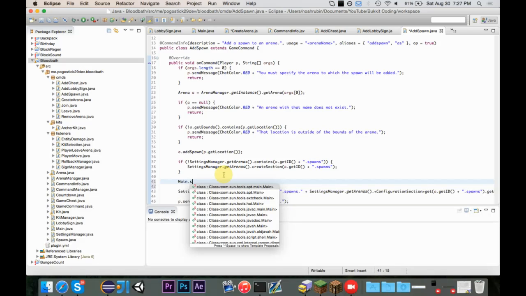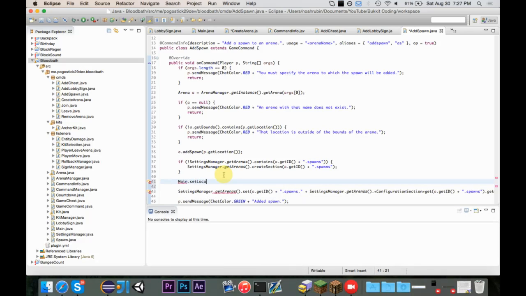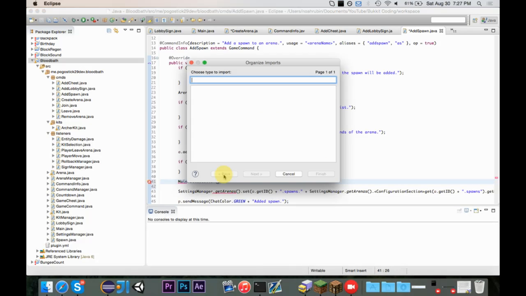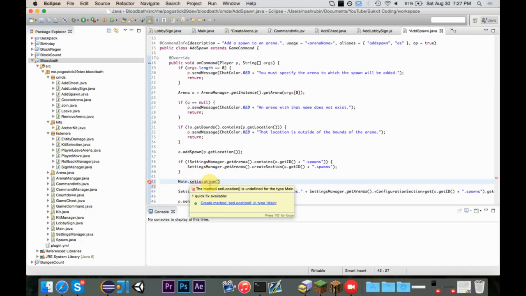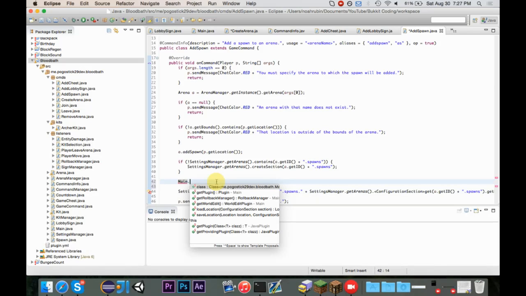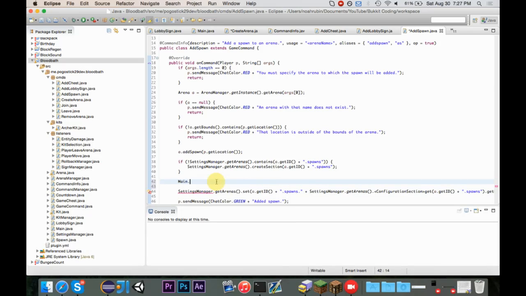instead of setting it to be the player's location, we're going to say main.setLocation. And then it takes in a location, or what is it? I forget which one it takes in first. Let's find out. Come on. Is this the wrong main? No, it isn't. Oh, save location.